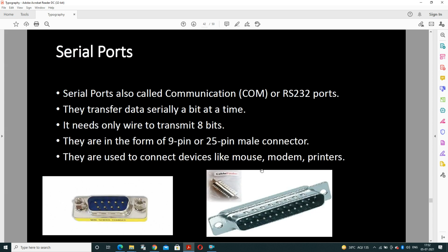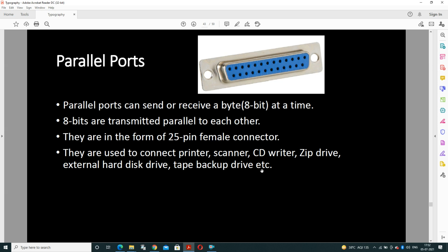Serial port, it is also called communication or COM port or RS-232 port, and it can transfer data serially, a bit at a time. One bit can be transferred at one time. It needs only one wire to transmit 8 bits, and they are in the form of 9 pin or 25 pin male connector. 25 pins are there in case of printer and 9 pins are there in case of mouse or keyboard, and they are used to connect devices like mouse, modem or printers.